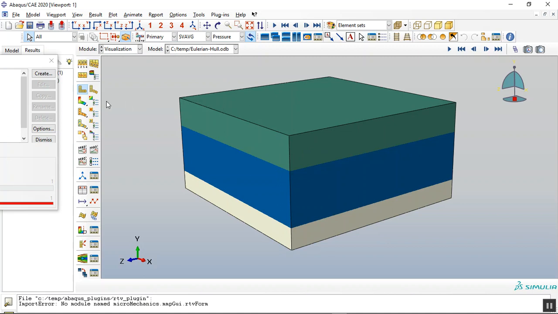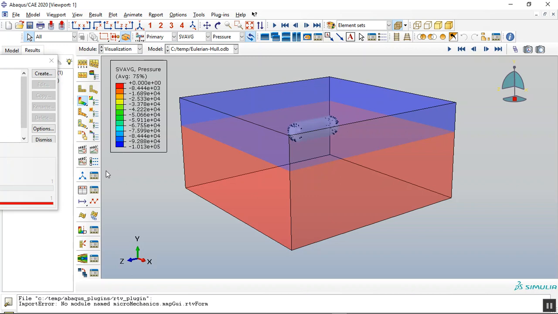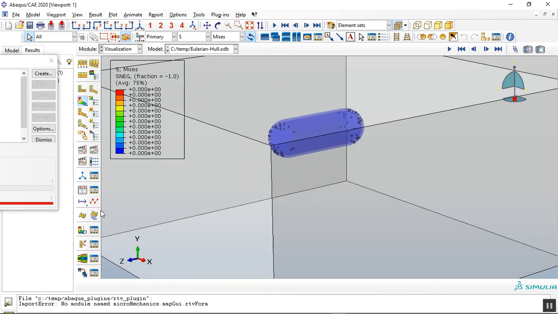So if I click on this and make it this again, let me check the stress first. The stress for the hull. Click on animate. You can see that's the hull and the stress.